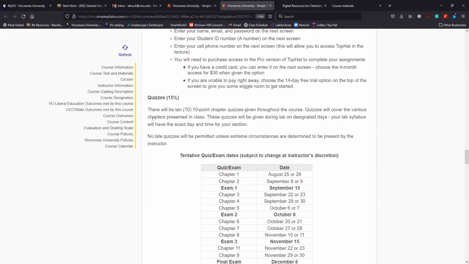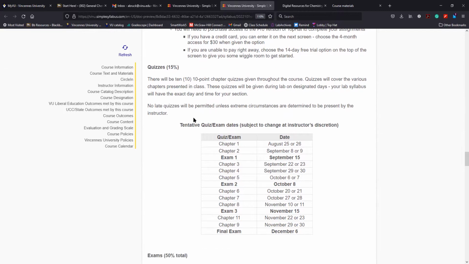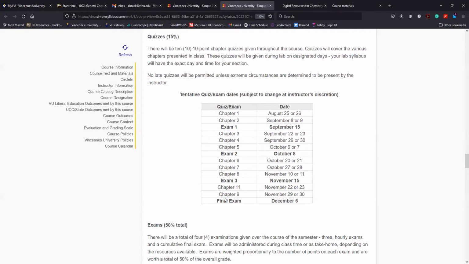For quizzes, there are going to be 10 quizzes throughout the semester. They will cover each chapter that we go over, and the quizzes will be given to you in lab. So you'll show up to the lab that day. They'll start off by giving you a quiz. The quizzes will get sent to me. I'll grade them and I'll give them back to you.